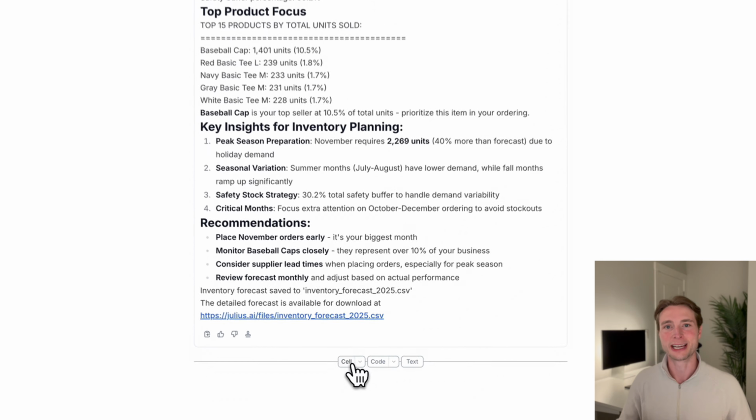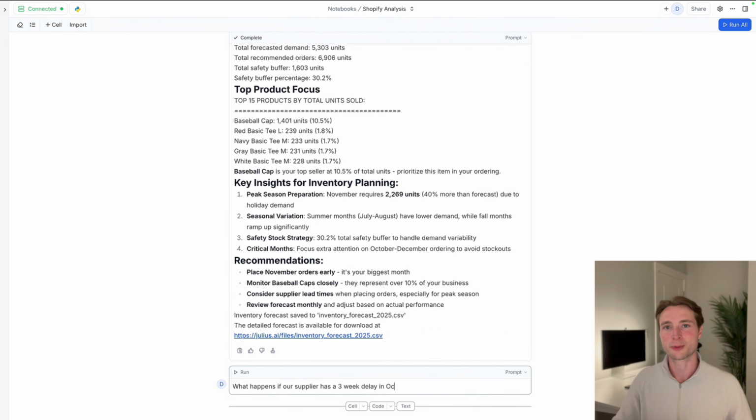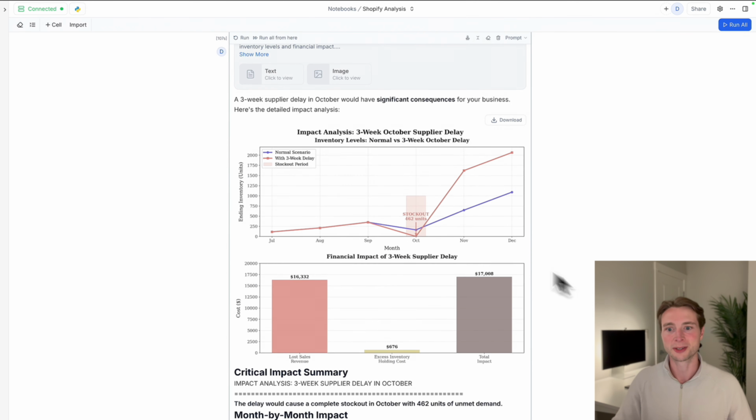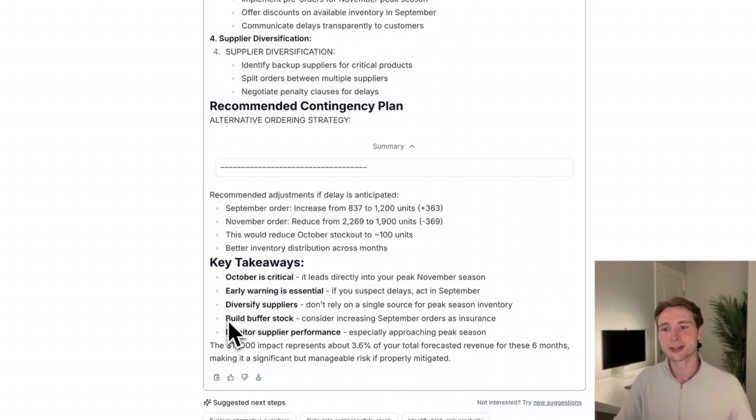Now let's stress test this plan because things can often go wrong with suppliers. Let's ask Julius what happens if my supplier has a 3-week delay in October. And this right here is why this kind of planning matters. Look at the top chart. The blue line shows normal inventory levels, but the red line shows what happens with a 3-week delay. You can see I'd completely run out of stock in October, and the shaded area shows 462 units of demand that I couldn't fulfill. This bottom chart really drives it home. I'd lose over $16,000 in revenue from missed October sales, and the total impact would be over $17,000. But Julius gave us a really simple solution. If I build extra buffer stock in September, I protect myself against this kind of delay.